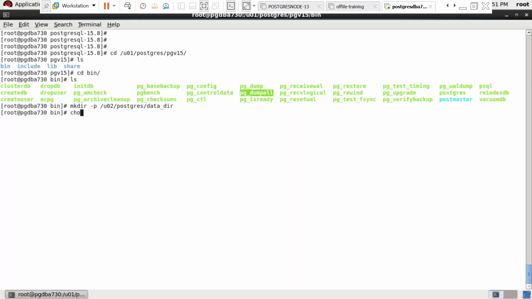How can we do it? chown -R username:groupname, that is postgres:postgres /u02/postgres/data_dir. And what is the other location we need to change? We need to change it for the binaries as well: /u01/postgres/pgv15. For these two locations, we have changed the ownership.